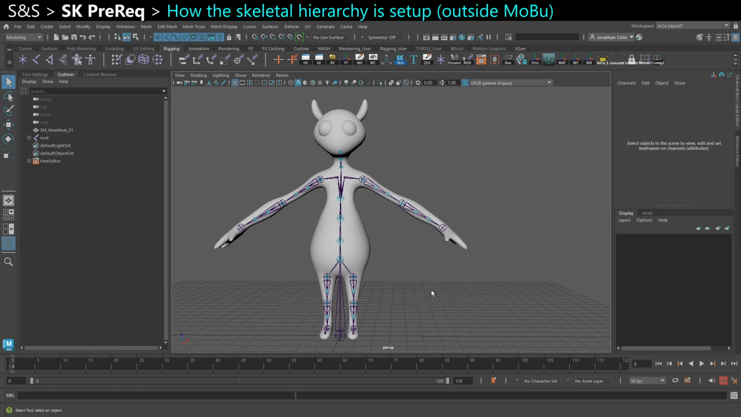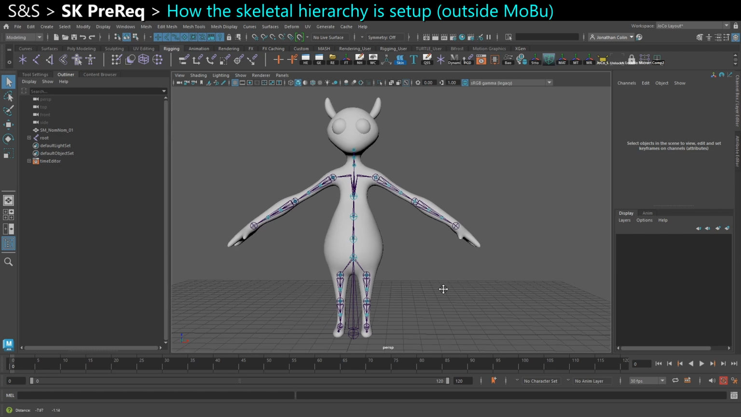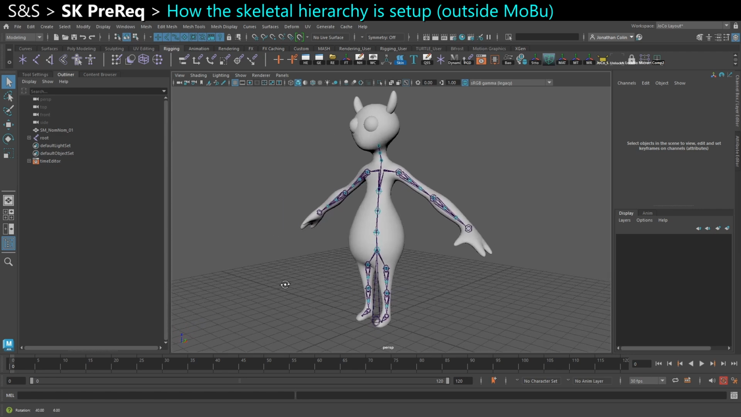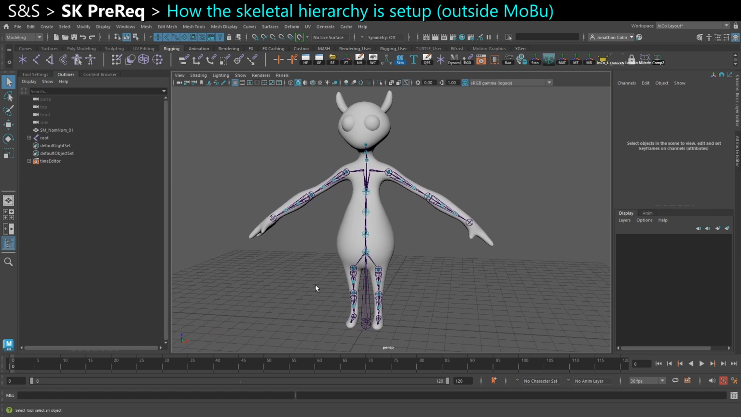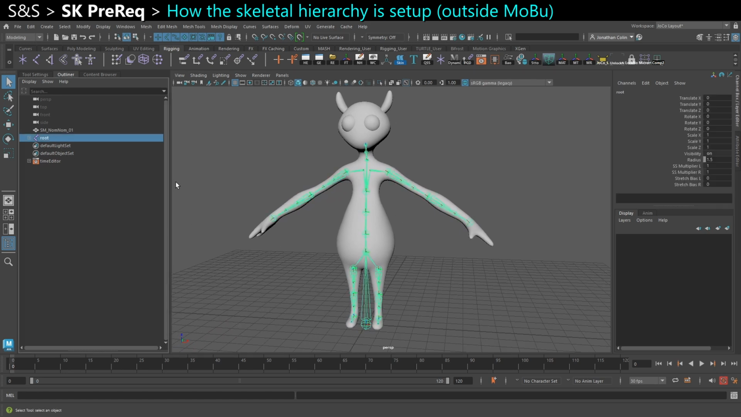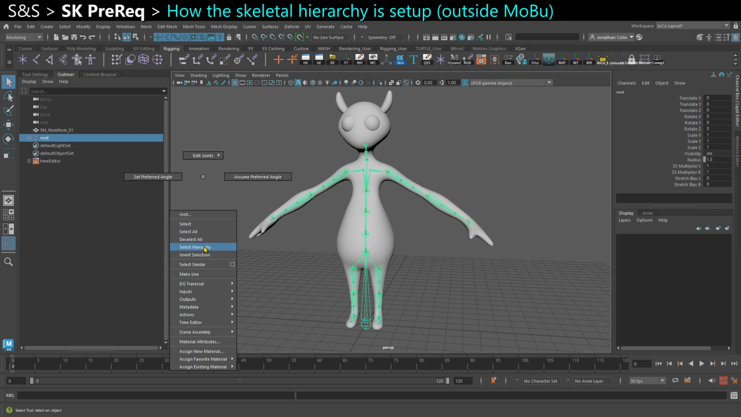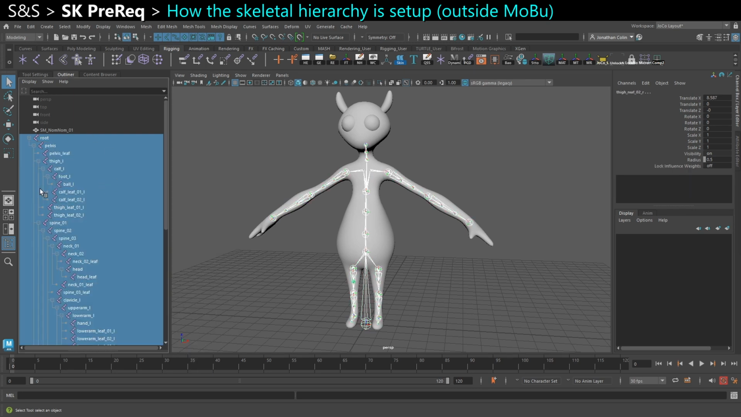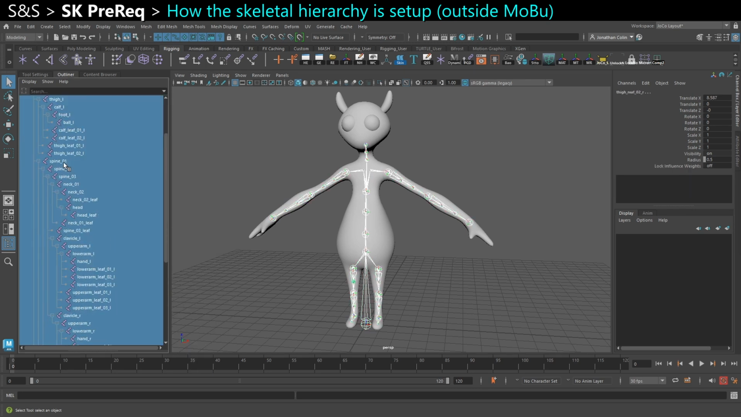For squash and stretch to work in a video game engine, though, there are some prerequisites in how your skeletal mesh is set up. So let's look at how I created my skeletal hierarchy in Maya. Would be the same in any other DCC. So I'm going to show you the entire hierarchy here.